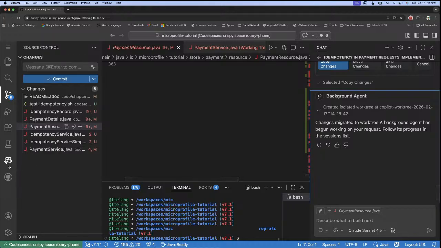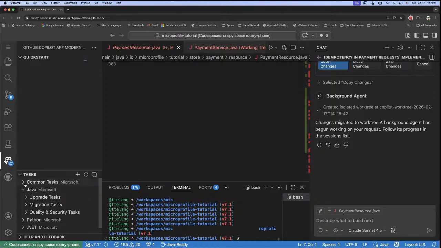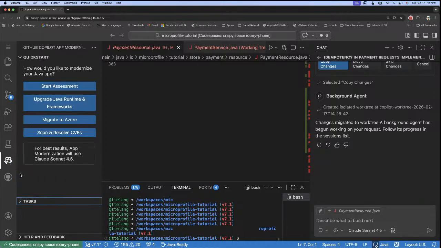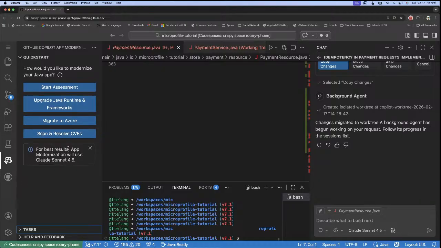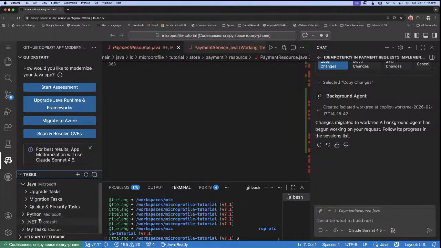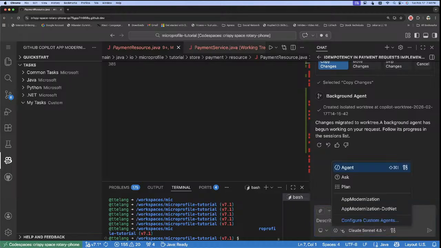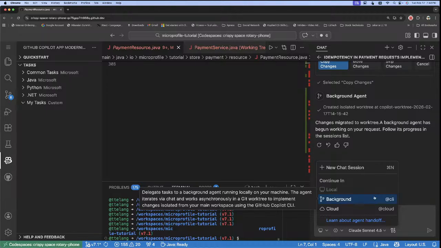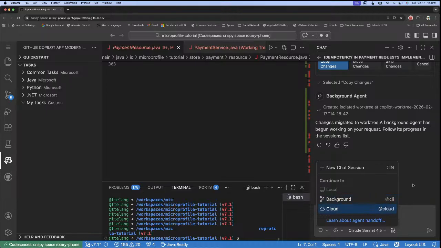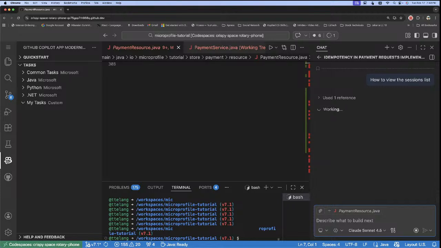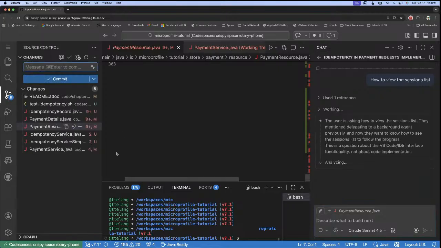Now let me look into the session list. So let me ask, so we could have used this instead of this switcher, we can use at CLI at cloud how to view the session list, so that we can see the progress of the agent which is working on it.